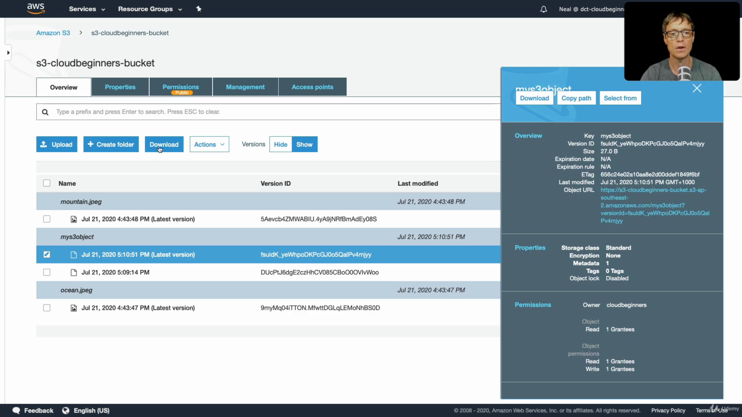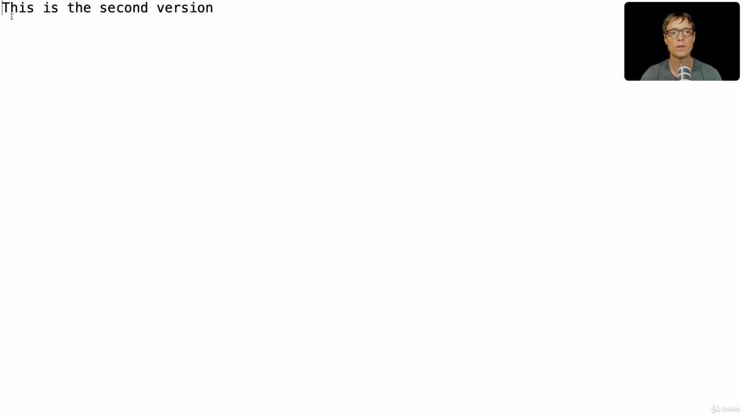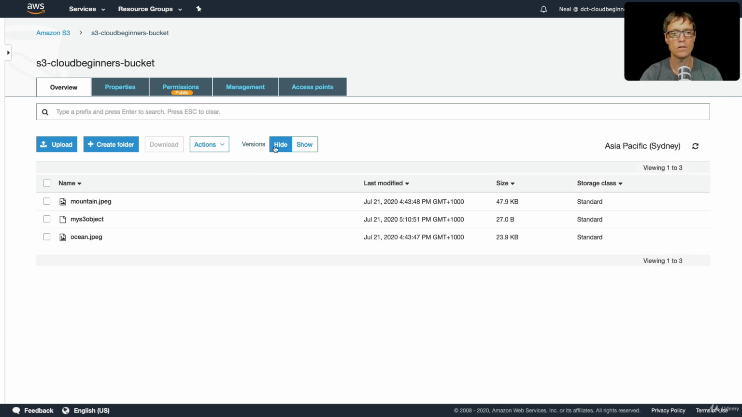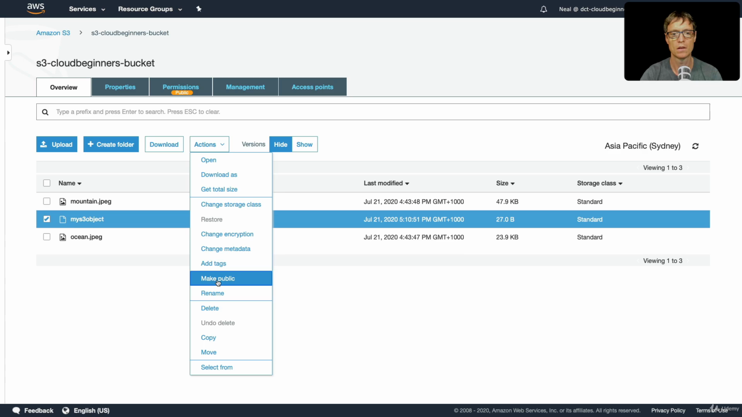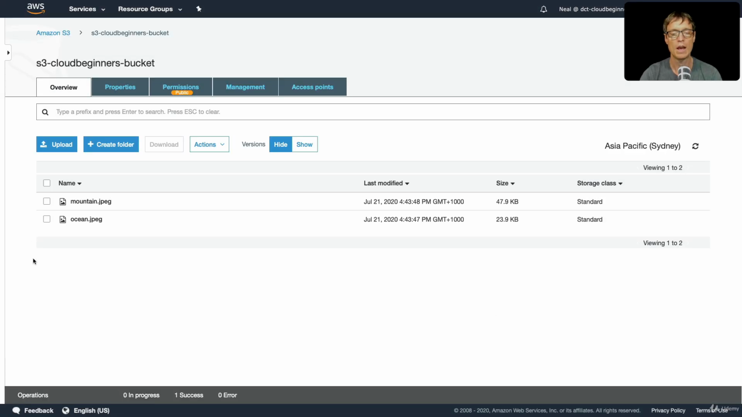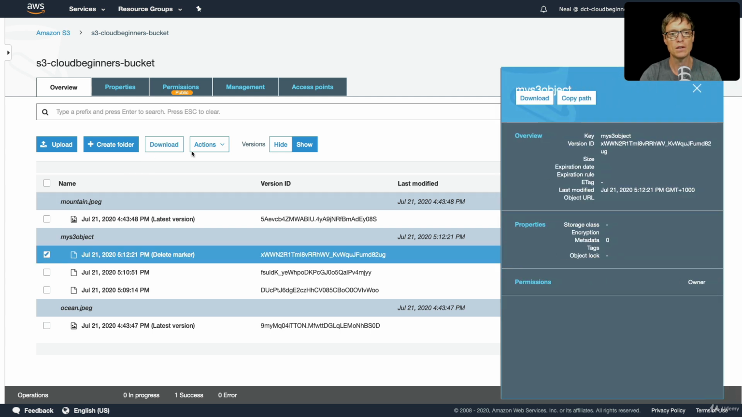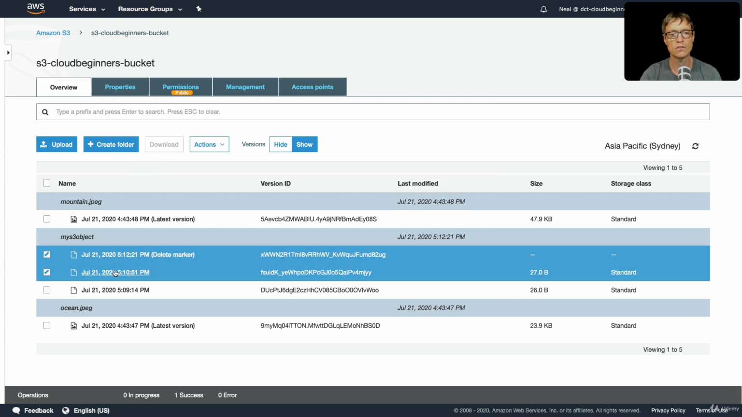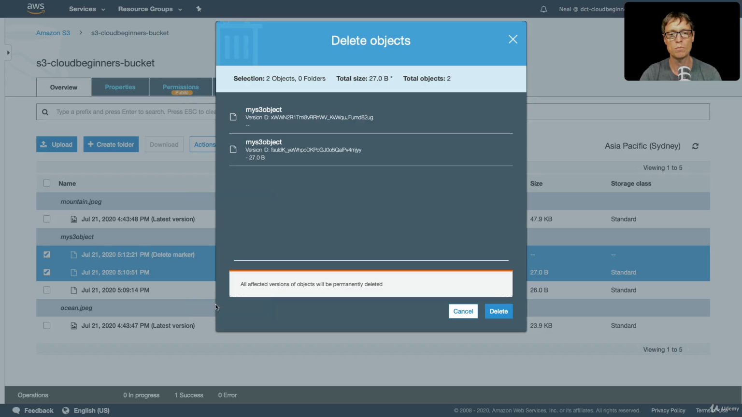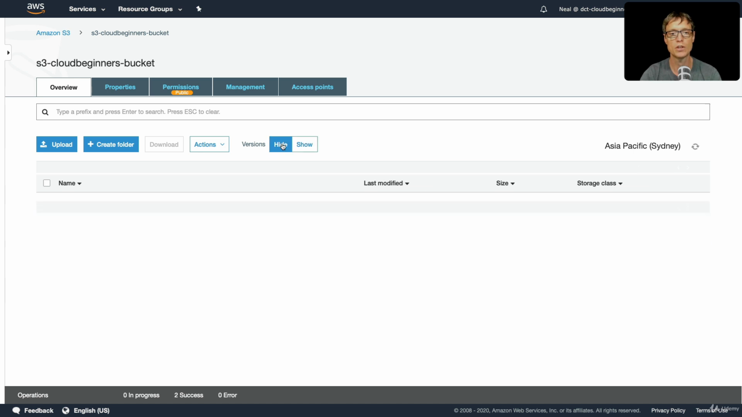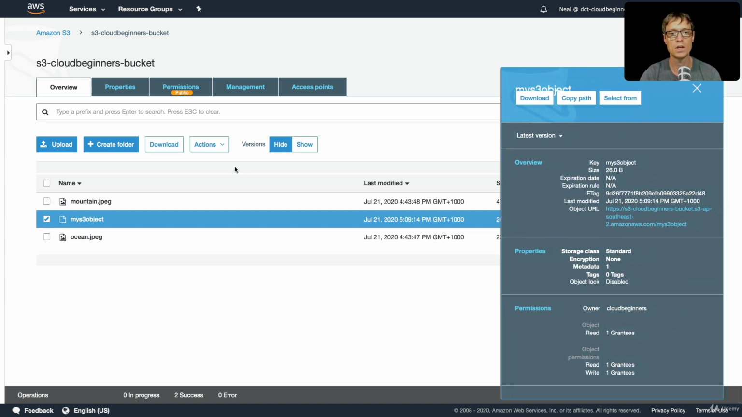If I click download, this is the object that I get. It says this is the second version. Back in S3, what I can do now is click on delete, and my object disappears. I now don't have any object. But what I can do is come back here and you see there's a delete marker. What I'm going to do is delete the delete marker, and I'm going to delete this second file here. Let's remove both of those. And now all that's left is this one, which was the original version. If I come back, my object is returned.